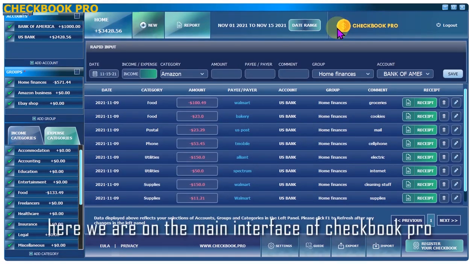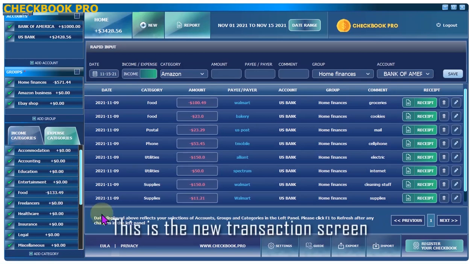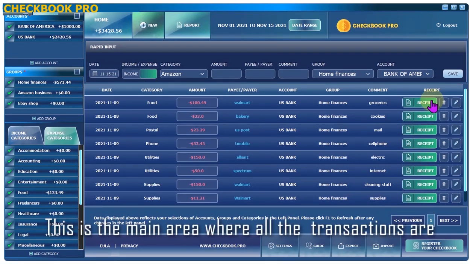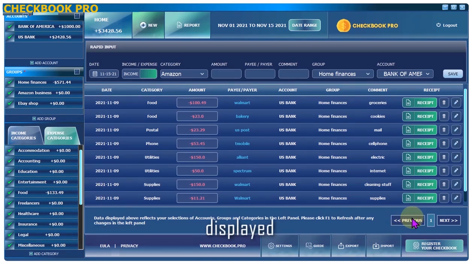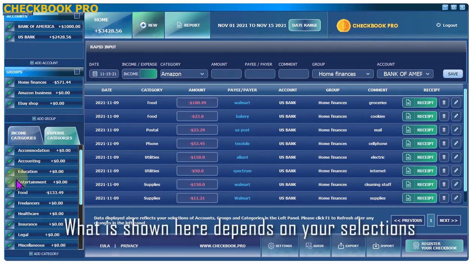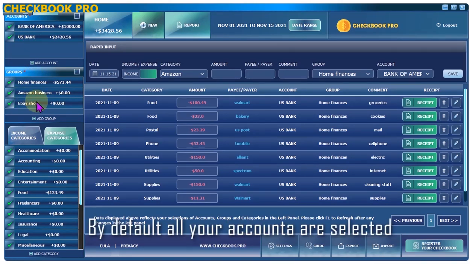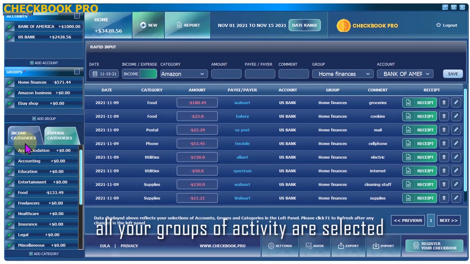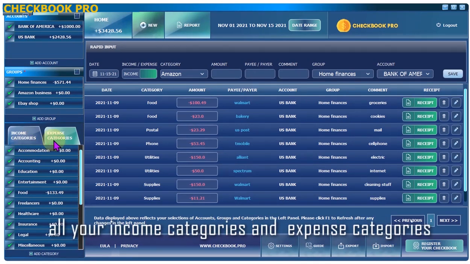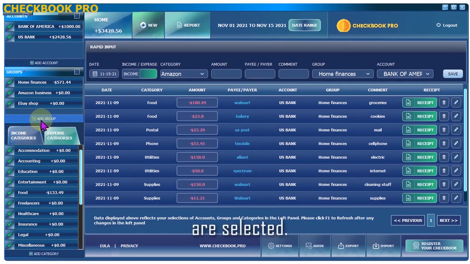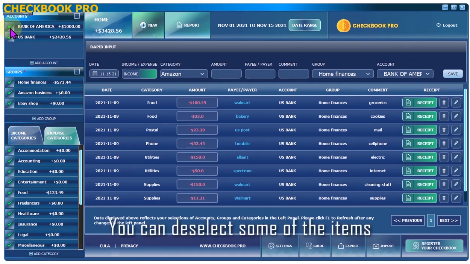Here we are on the main interface of Checkbook Pro. This is the new transaction screen. This is the main area where all the transactions are displayed. What is shown here depends on your selections in the left menu. By default, all your accounts are selected, all your groups of activity are selected, all your income categories and expense categories are selected. You can deselect some of the items.